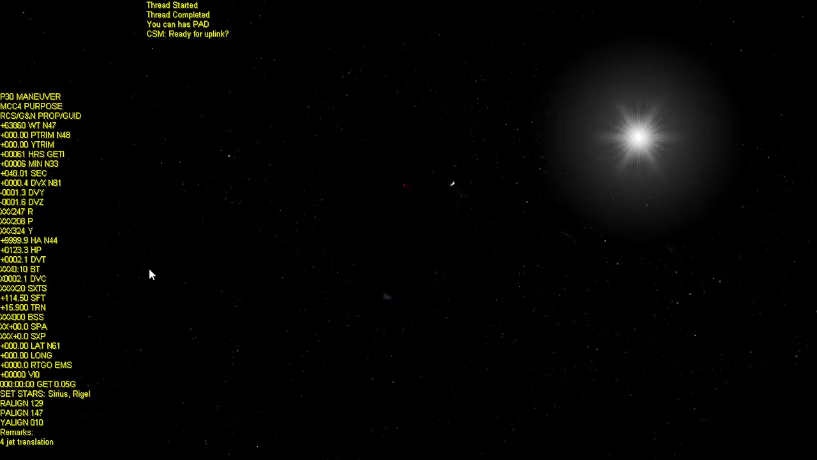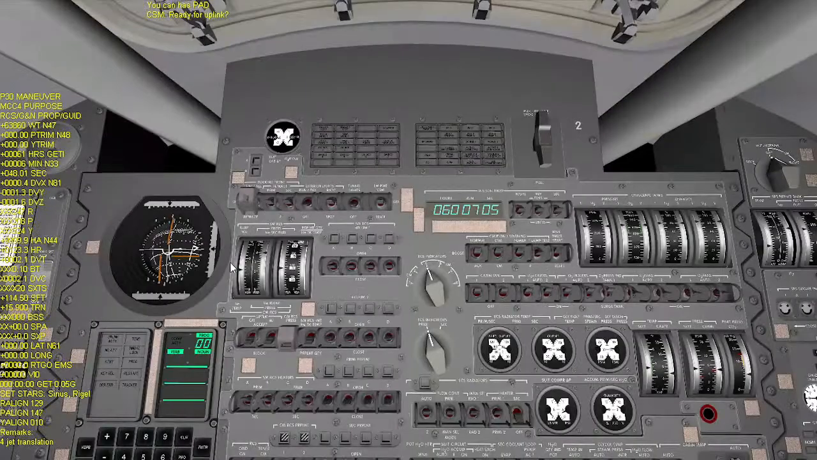Oh, yep, I could definitely see that moon shifting position and getting larger, so we're definitely in lunar sphere of influence now. And here we go. We've got mid-course correction 4 as required. It will be performed on RCS GNN prop guidance. So we will go ahead and proceed with MCC4 procedures.